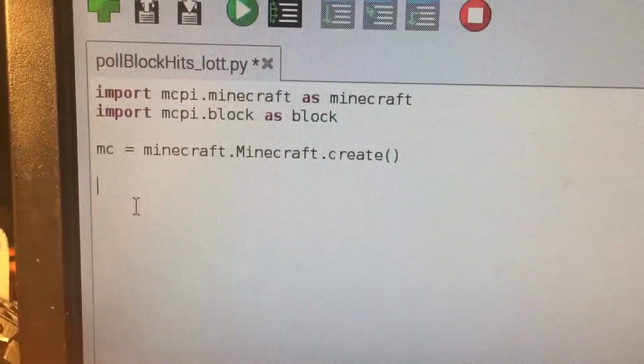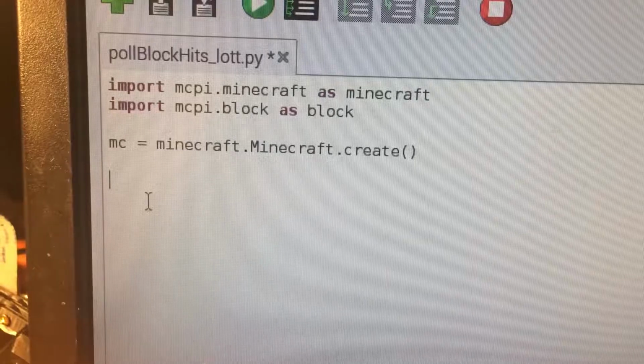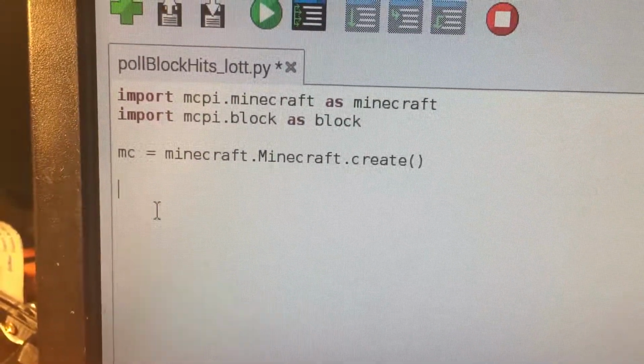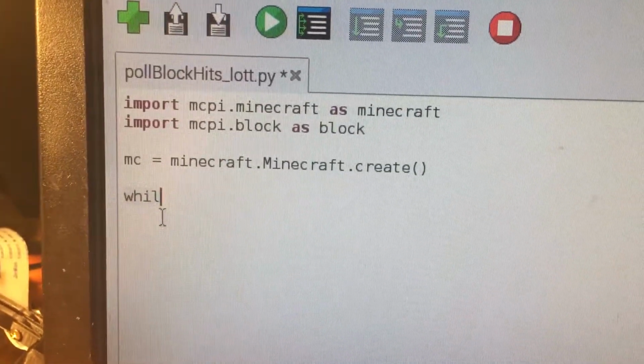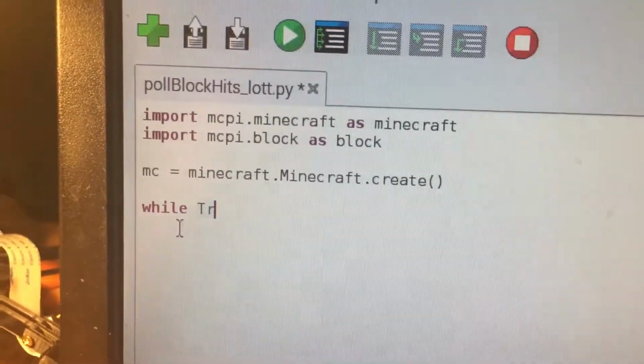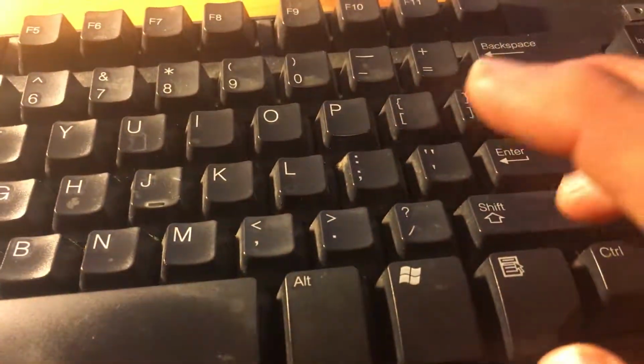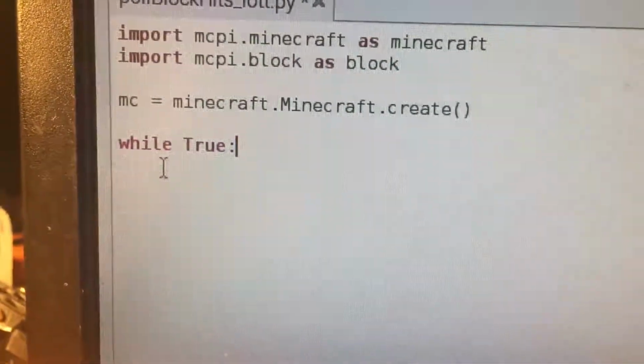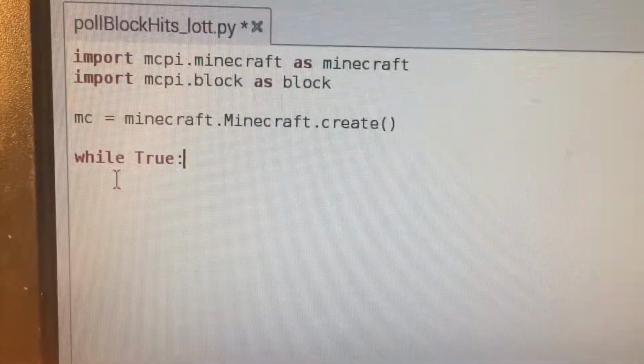We're going to be working on a loop today, so we're going to be looking at a while True loop. So while True, and then just put a colon on the end. So I'm just going to hit shift and hold down that button next to the L. Basically what this does is this creates an endless loop. Anything inside this loop will run again and again and again infinitely.